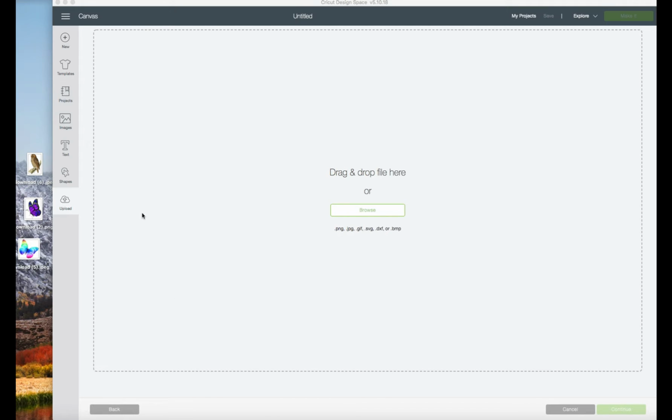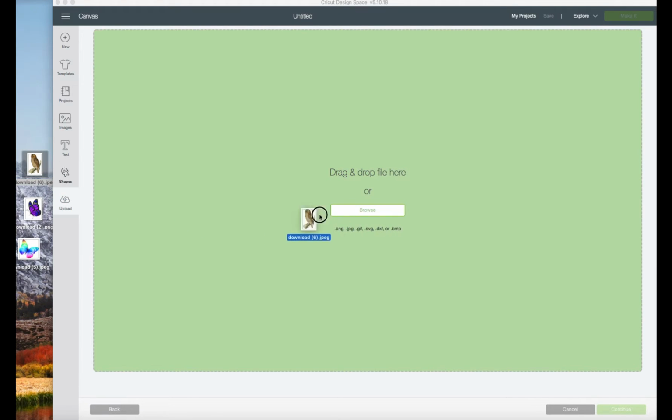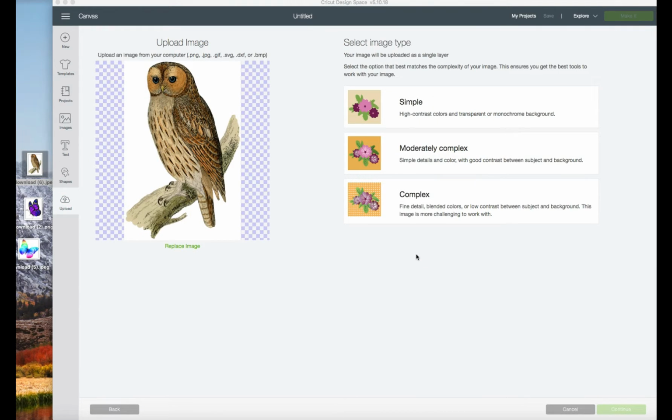We're going to go inside Cricut Design Space, and if you click upload, you can drag and drop your file, or you can choose a file by browse. So I'm uploading this image. This is from the Graphics Fairy. She has a lot of really beautiful free images that she lets everyone use. And as you can see, it's an owl, really beautiful.